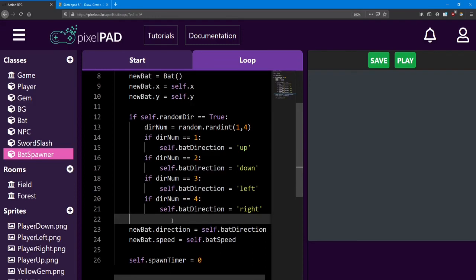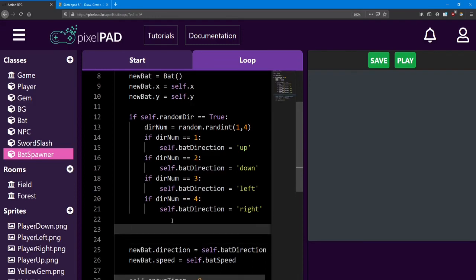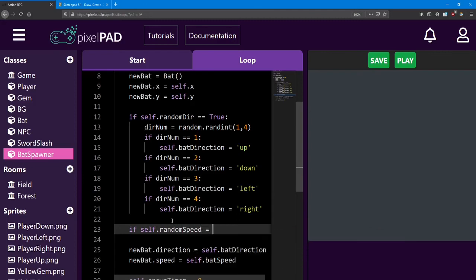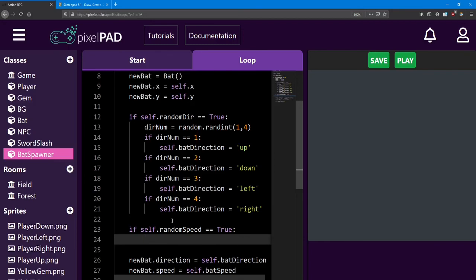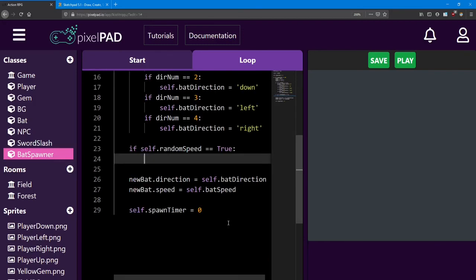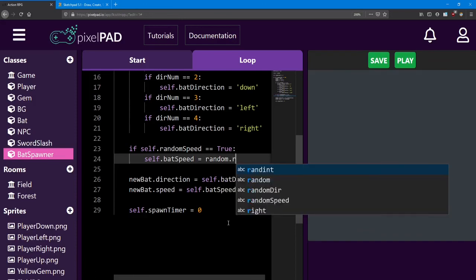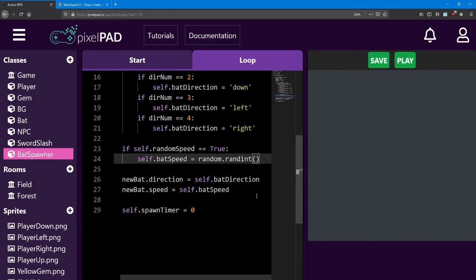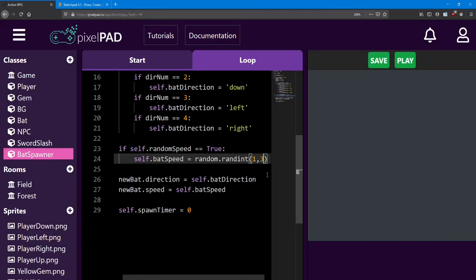Let's also check the random speed. If we choose a random speed, this one will be a bit easier. We can just set the speed to a random number. It'll be done all in one line. The only thing left is to decide what speeds to pick from. I'm going to pick a speed between 1 and 3.